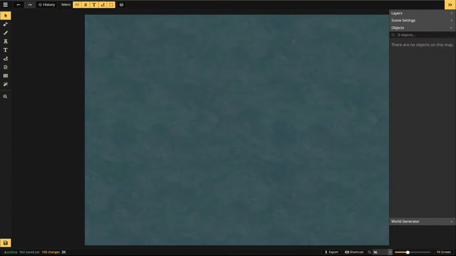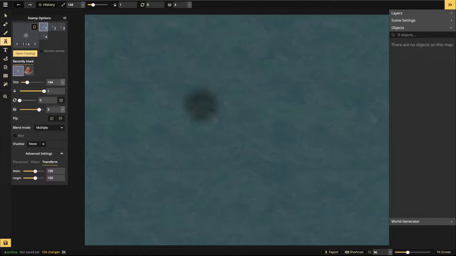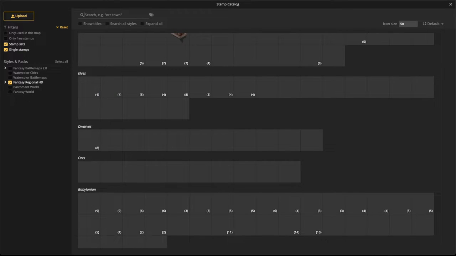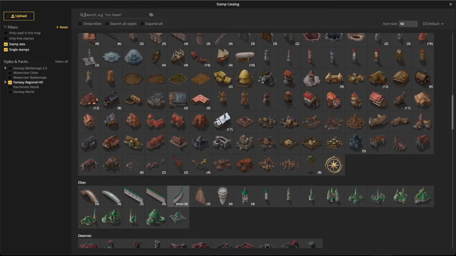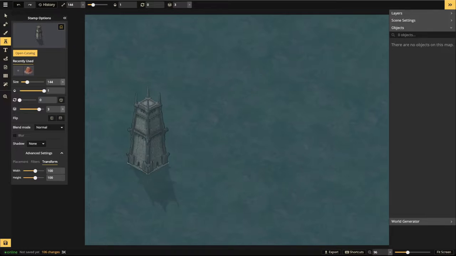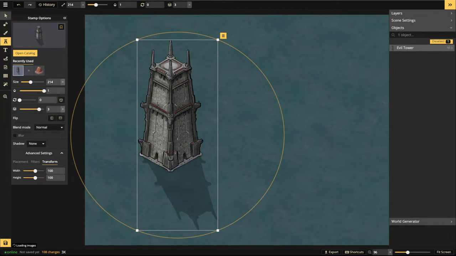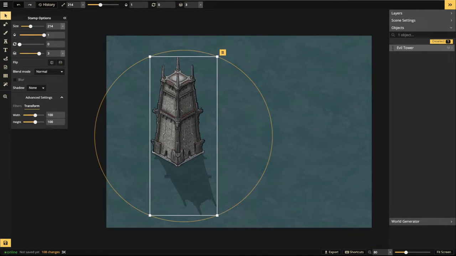Now there is another one in Fantasy Regional, and I'll make this quick. I had mentioned hiding things, right? Now everyone knows that Fantasy Regional stamps have baked in shadows into them, right? Well, what happens if you don't want a ridiculous baked in shadow getting in your way? You don't want to deal with that. That's frustrating, right? Okay, so how do you do that?